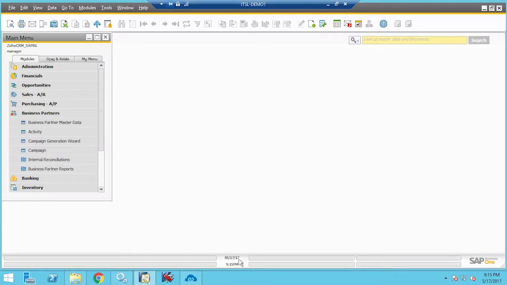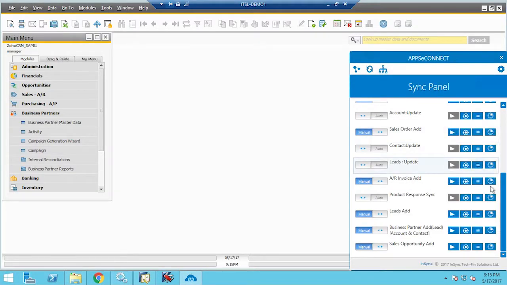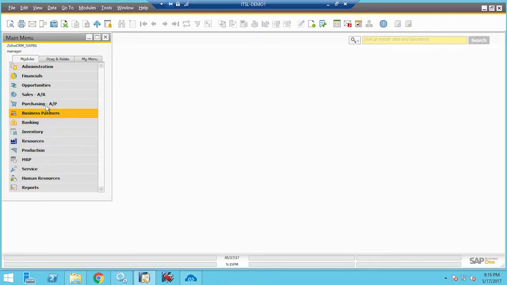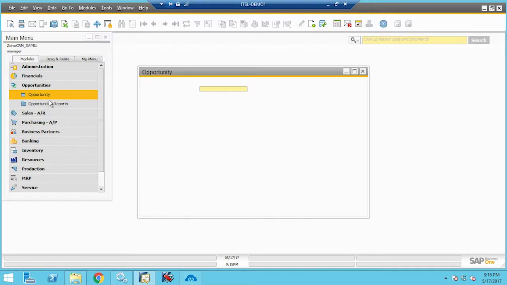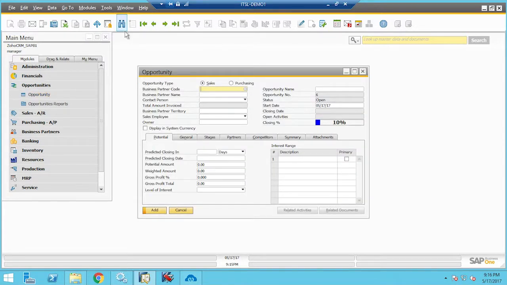Let's head off into the SAP Business One. Open the APPSeCONNECT agent, and this particular process called sales opportunity add from your Zoho CRM account into the SAP Business One account. So it is almost done. Now let's open the opportunities.